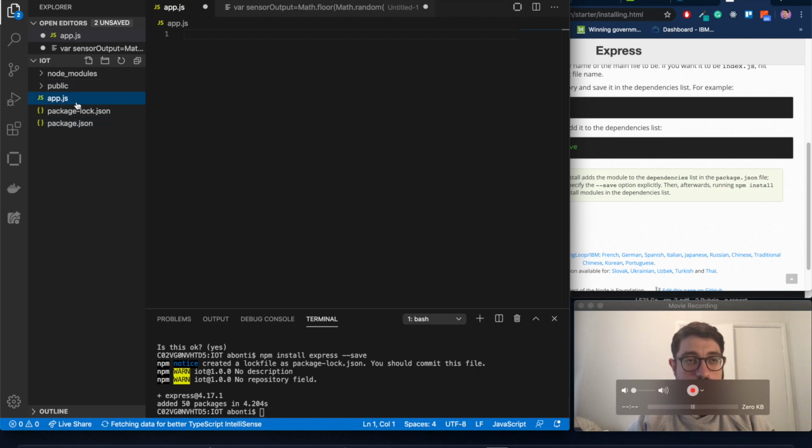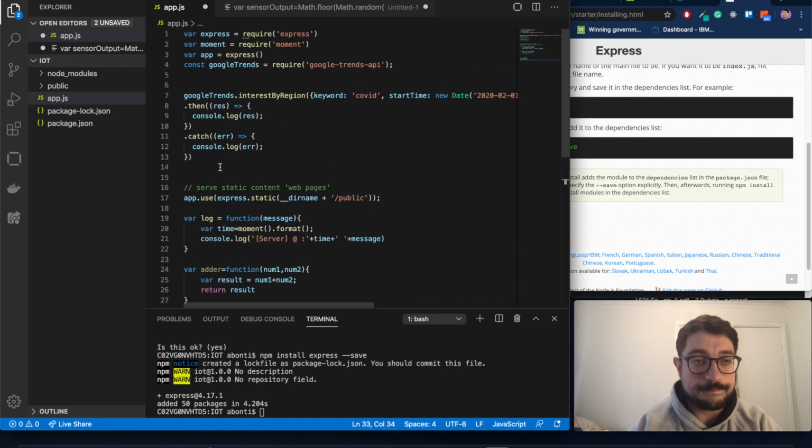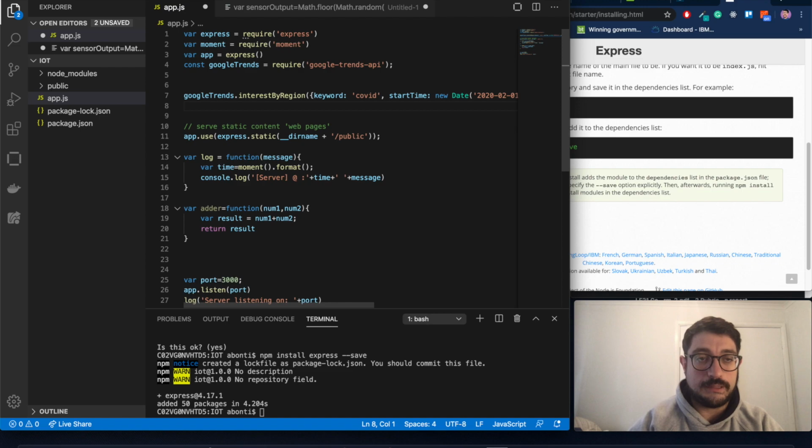I created an app file, which is going to be my server. And then I'm going to have a public folder where I'm actually going to have my web page. So super quick, I'm going to get some code that I've already written, but this is really super basic code. Just going to get rid of anything that I don't need from this. I'm trying to be quick here.